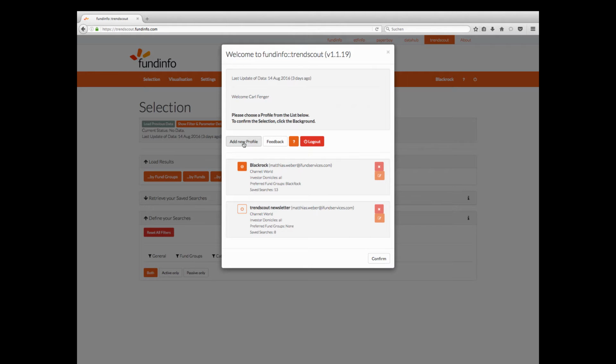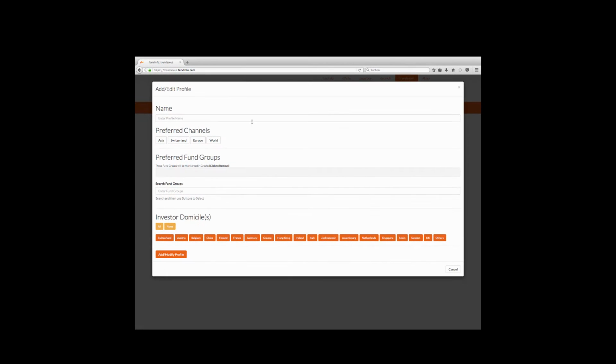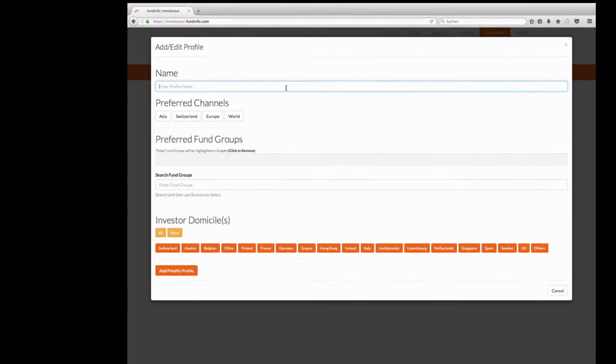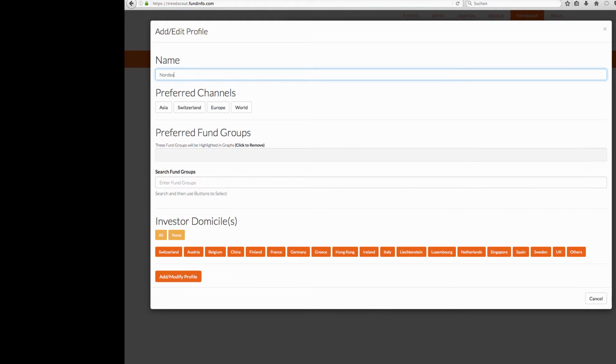Let's assume we are working for the marketing department of Nordea Asset Management, responsible for worldwide marketing of funds. In this case, select World, so that all global sales channels are included in our analysis.